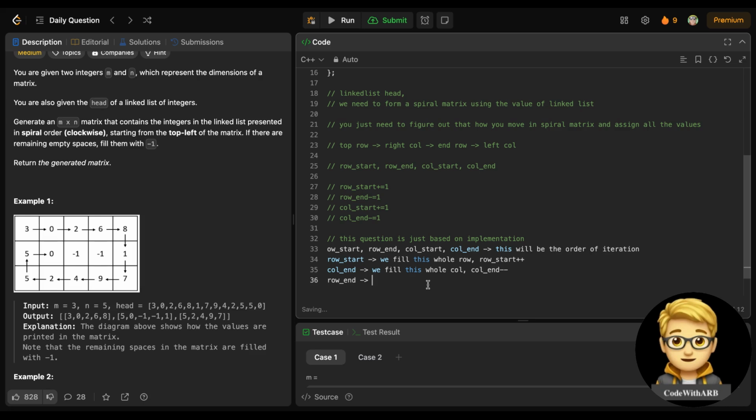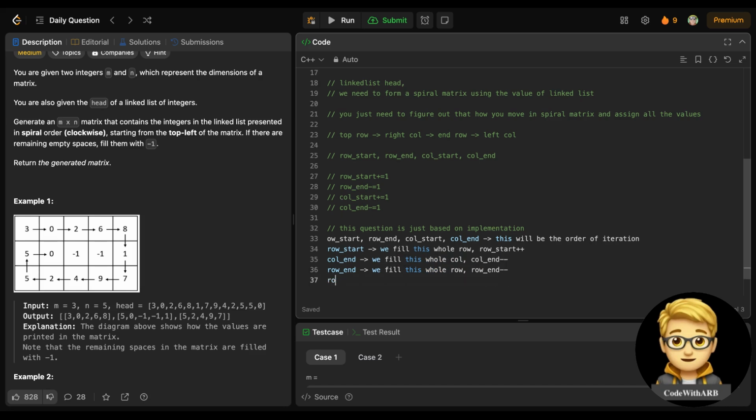Same for row end. We fill this whole row and we will move upward, right? We will move upward. Same for row start. The same thing I'm repeating because you need to understand how you will iterate in the whole spiral matrix, right? Whole column, and you will move.